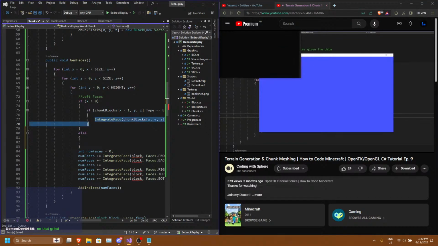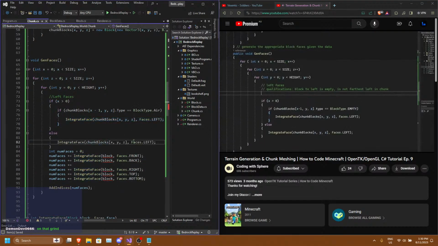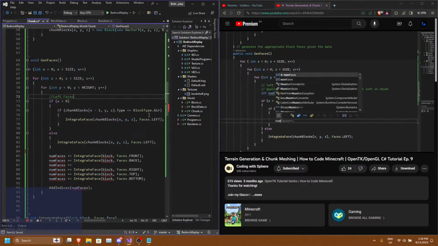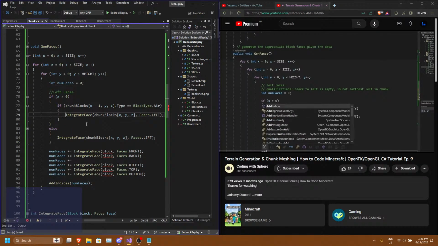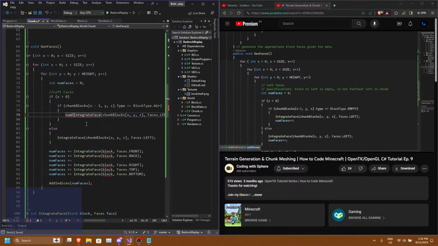So let's check. I completely forgot. We need to do int num faces equals 0. And then we need to increment here, so we need to do num faces plus plus, num faces plus plus. And then we need to simply add the indices and send it the num faces. This should fix our issue.